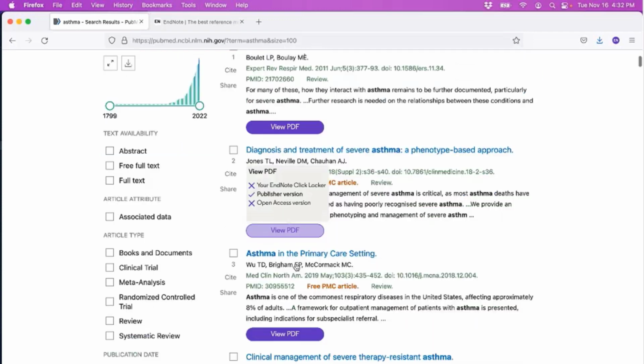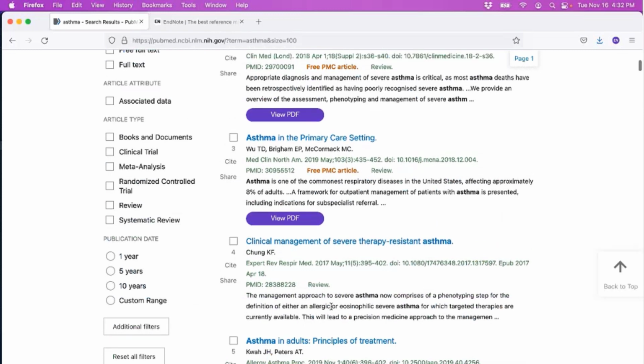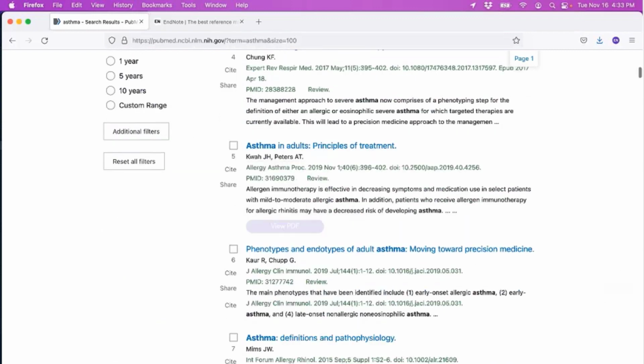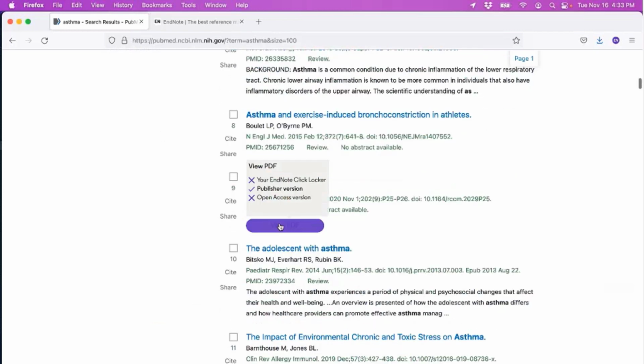So any one of these items here that EndNote Click finds, we can press View PDF. Before we do that, if we just hover our mouse over View PDF, EndNote Click tells us where this is found. So this item is actually already an item we've collected in our locker. We see with that check mark. So let's actually go down further. Let's find something that's not yet in our locker. Here, okay, it looks like this item is a new article.